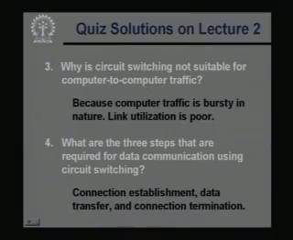Why is circuit switching not suitable for computer to computer traffic? Because the computer traffic is bursty in nature, and in circuit switching you are establishing a dedicated connection, and for bursty traffic you will not be utilizing the link at all times. So, link utilization will be very poor. What are the 3 steps that are required for data communication using circuit switching? Well, first you have to establish the connection, then transfer the data, and finally the connection has to be closed.